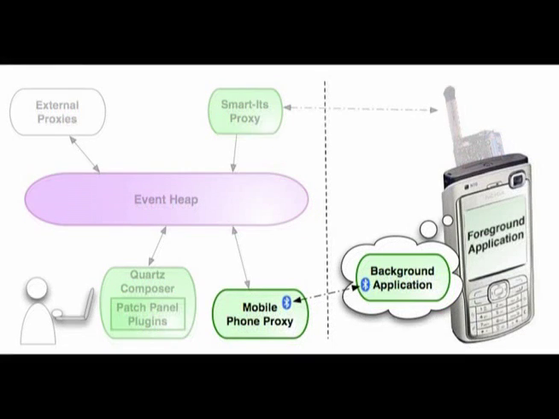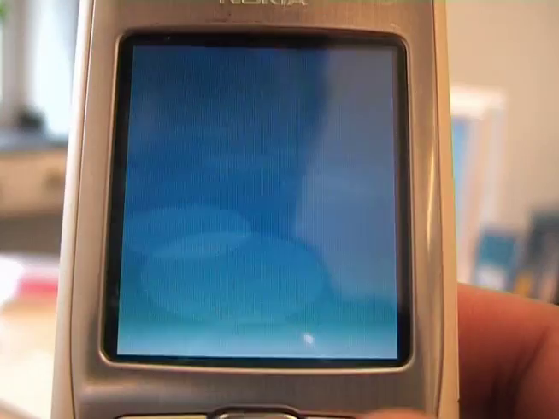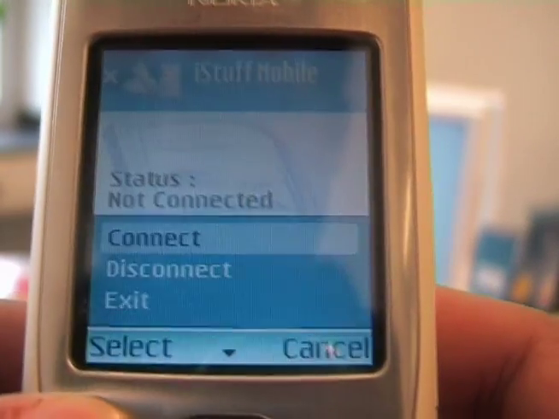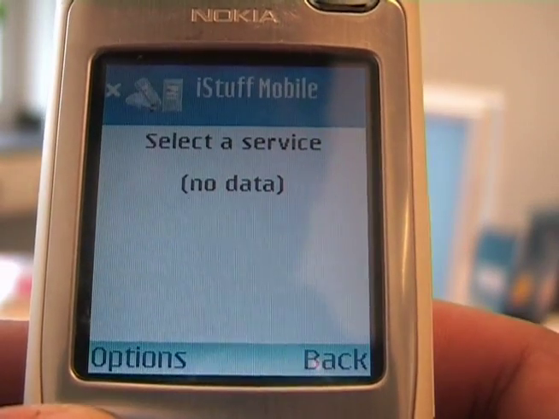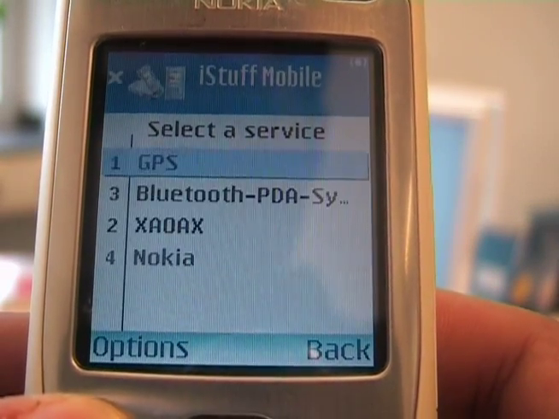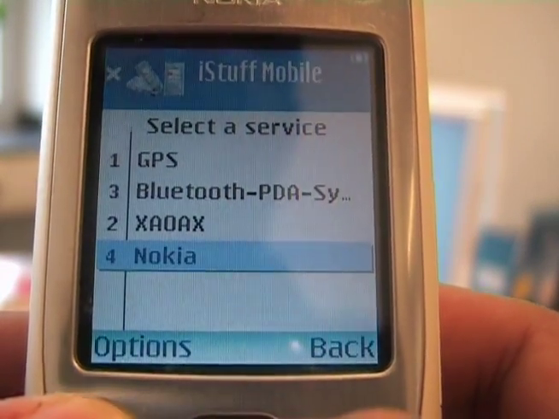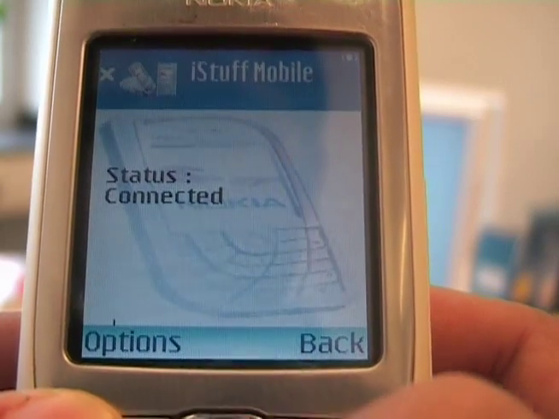Next, we'll set up the mobile phone. The mobile phone is controlled through a special iStuff mobile application that communicates over Bluetooth to send and receive commands. It runs in the background and allows prototypes to be built with any foreground application.